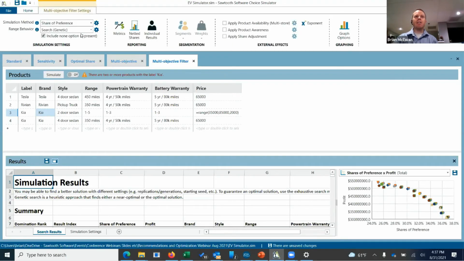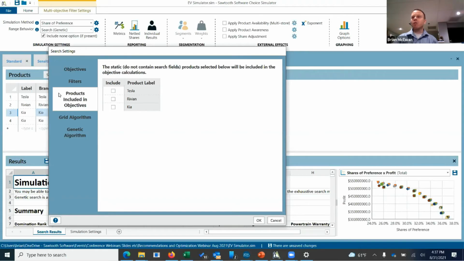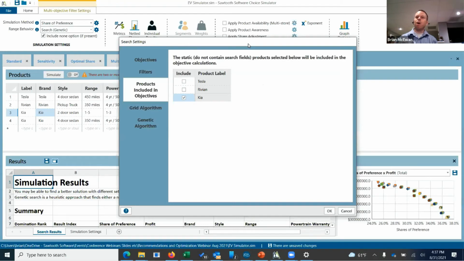So you can do that by coming in, and in the settings of our search, there's a setting here that says products included in the objective. Since there's no searching going on, there's no defined space for this second product, I come in here to this setting and I say, include the share and the profit produced by product 4 when evaluating all the different combinations of product 3. So both of those situations you can do. You can search on multiple products, or you can search on one product, but include the combined share and revenue of more than one other product.